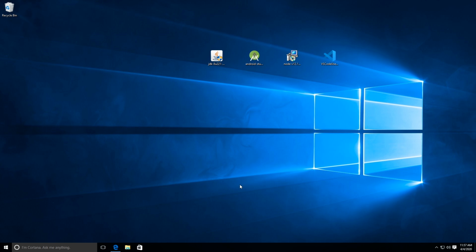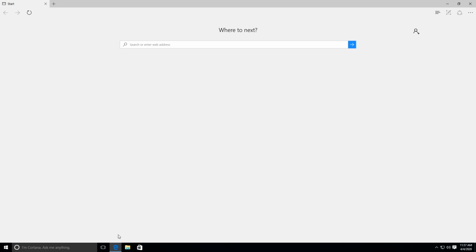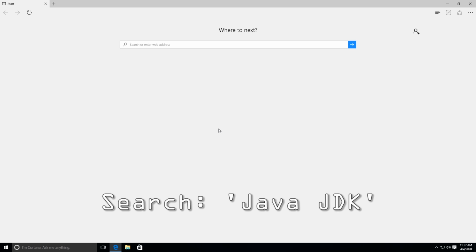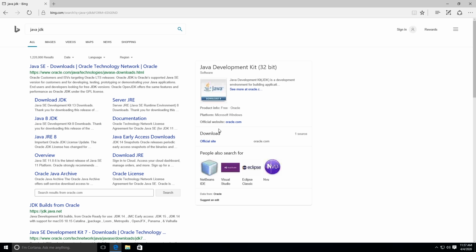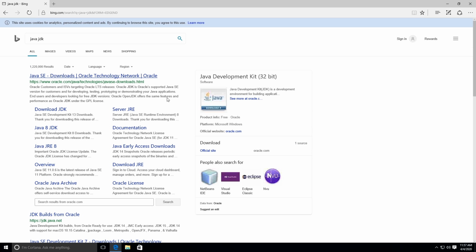So the first step is we want to install the Java JDK. So let's head to our browser. Within your browser, you want to go to your search engine and search for Java JDK. Okay, so you want to click on the first result that says Java Standard Edition downloads.